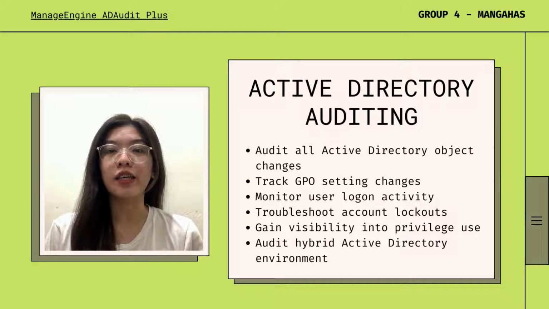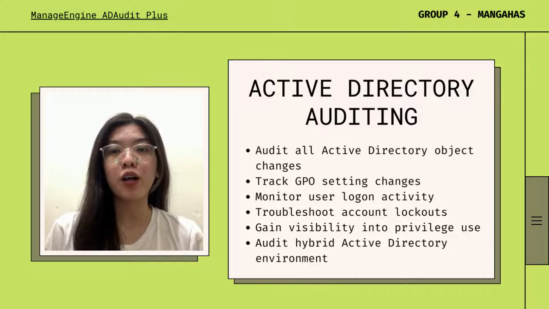Active Directory Auditing. First is audit all Active Directory object changes. Changes made to OUs must be tracked, as well as users, groups, computers, and other Active Directory objects with details, such as yung mga old and new values of the change attributes. Second one is track GPO setting changes. Yung mga changes na to is yung audit changes made sa GPOs and their settings, which includes computer configuration changes, password, and account lockout policy changes.